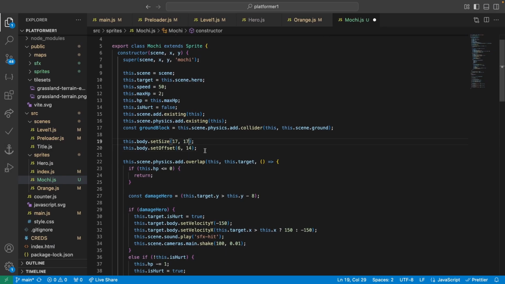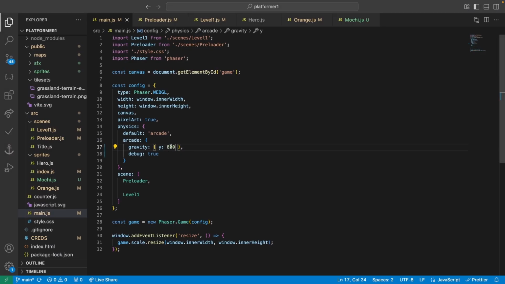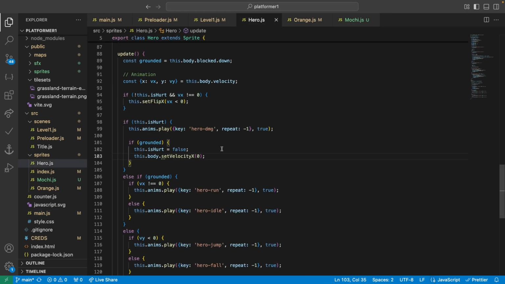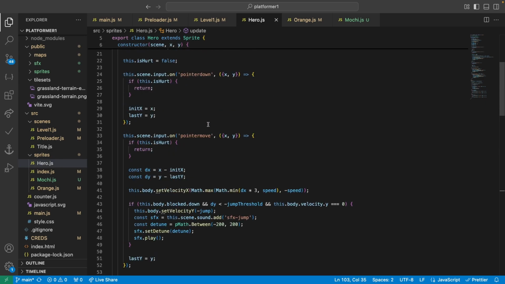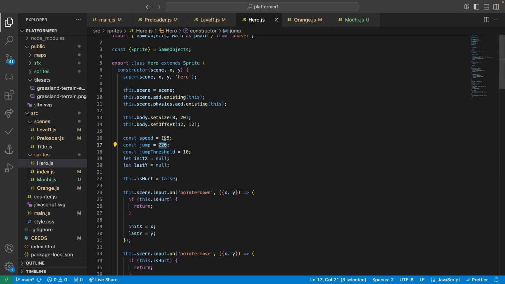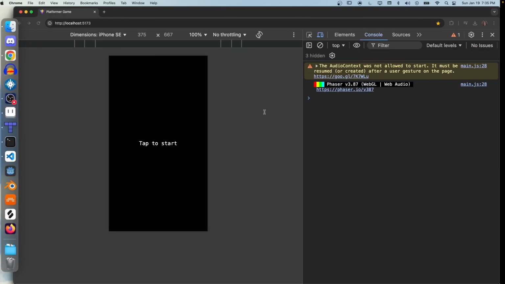And this is just a little bit of fiddly work, just kind of doing it by eye here. I tweaked up the gravity a little bit here as well and just increased the jump velocity of the hero, just to make it a little bit more realistic looking physics. And here's how it looks.